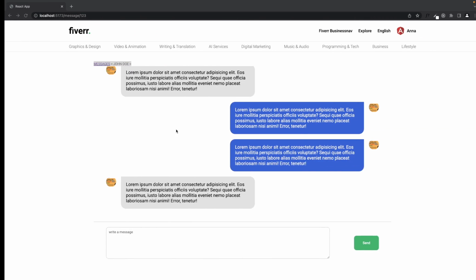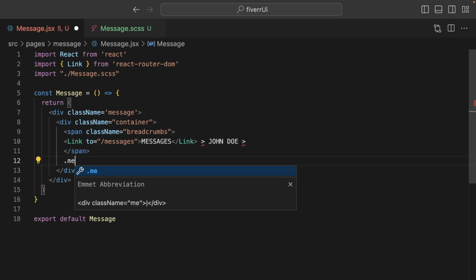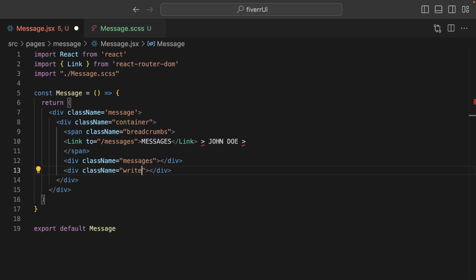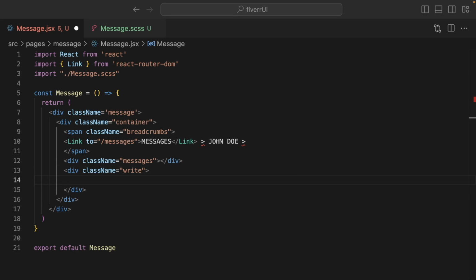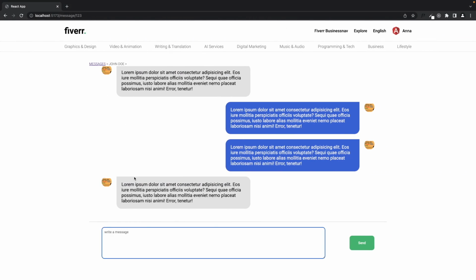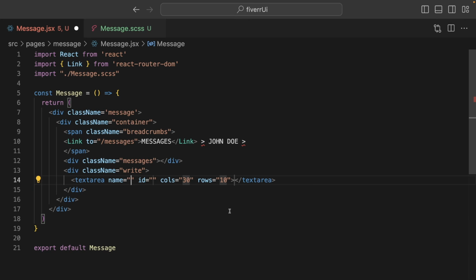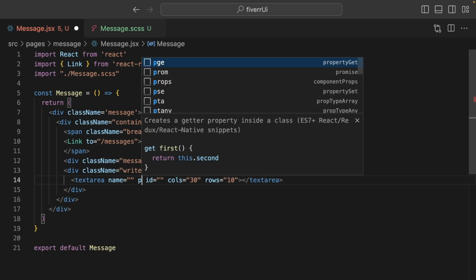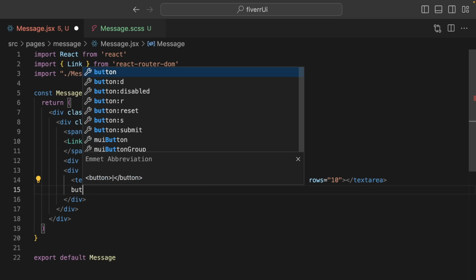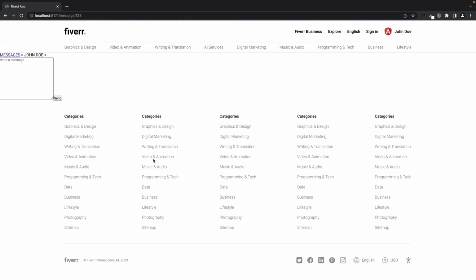And after that, I can create this message section. And write section. In this section, we are going to have an input and a button. Let's say text area is going to be a big text area, not input. So let's say placeholder, write a message. And I'll say button, send. Like that.